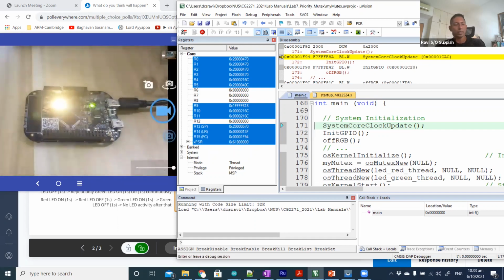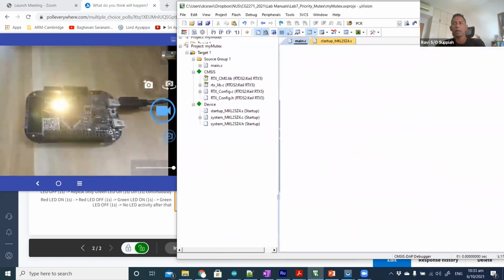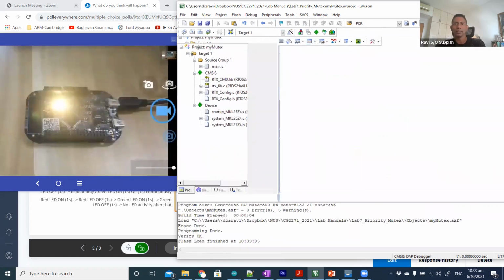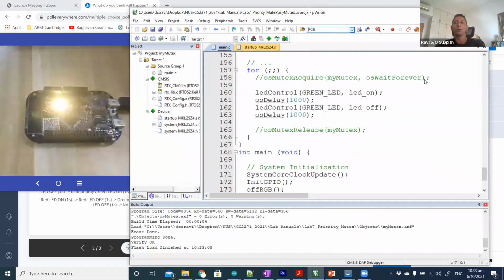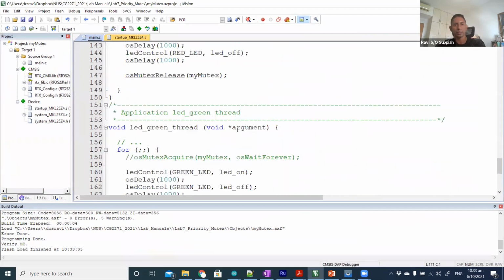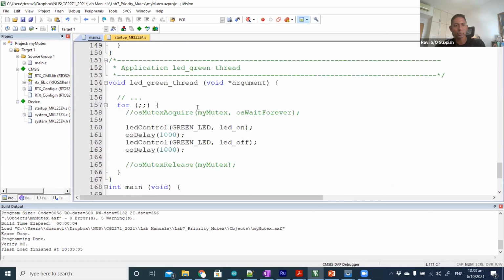Okay, so now this is leading to another very important concept: an understanding of mutex. If you see this, what is happening is both of them are actually controlling the LED, even though only red is the one acquiring and releasing the mutex, whereas green is not acquiring or releasing the mutex.